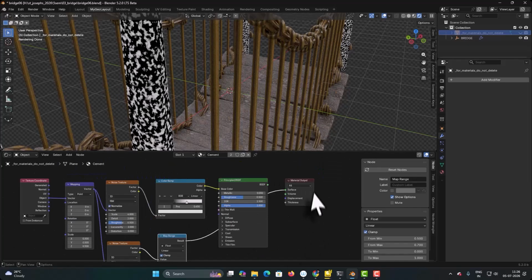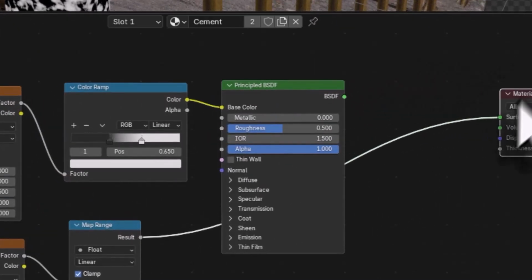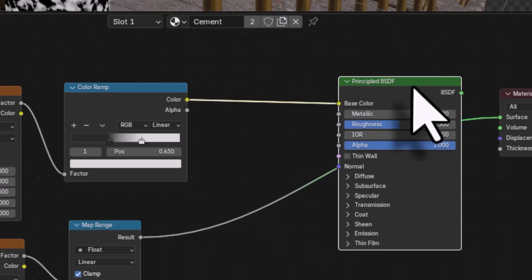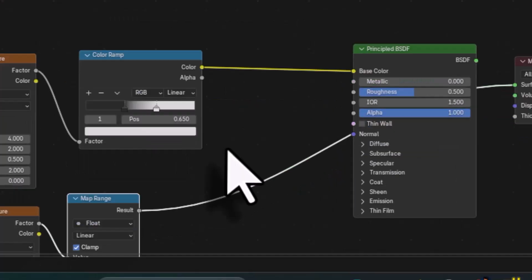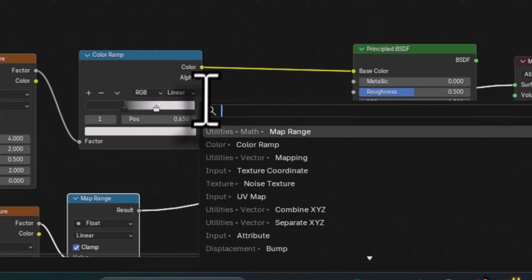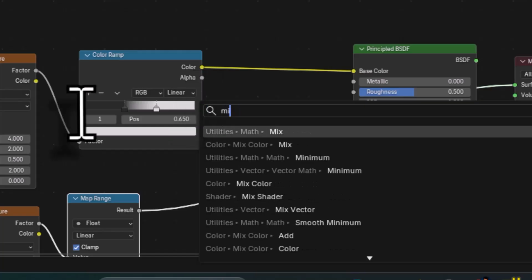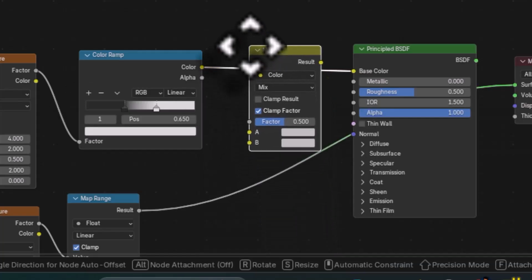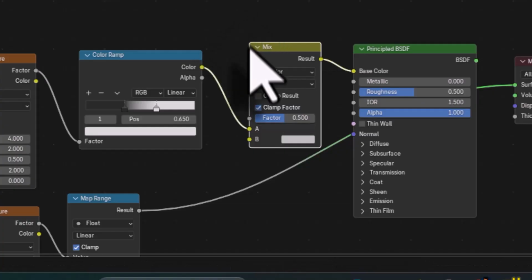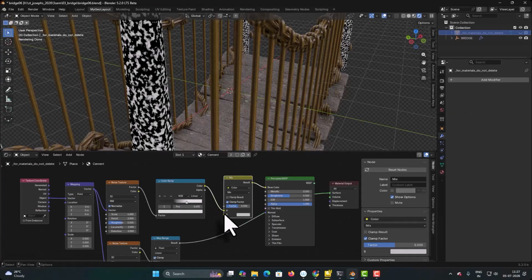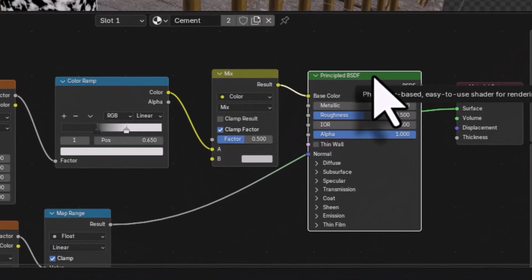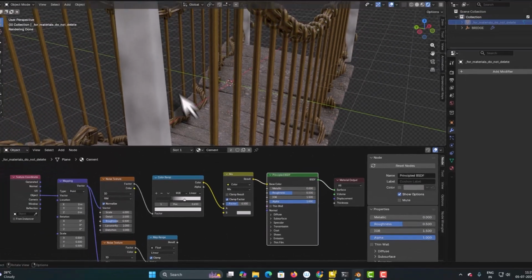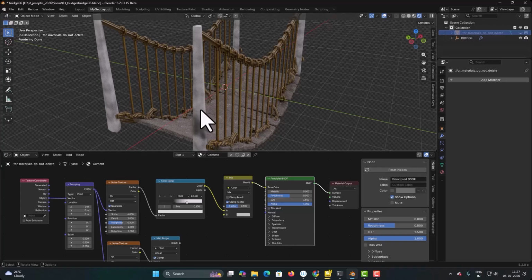I want to add a color mixer. So I will move material output to the side and principal BSDF also to the side. Now I will press Shift A and in search, I will search for mix and I will take mix color, select this and put it next to this color ramp. The actual color is coming from A. I will select principal BSDF and press Ctrl Shift and click it, so that now I am seeing the original cement color.